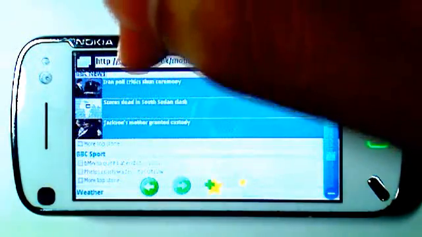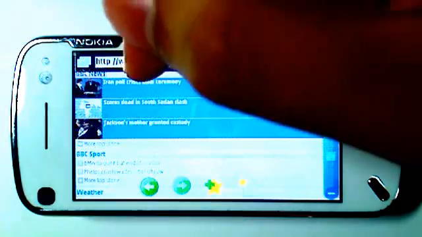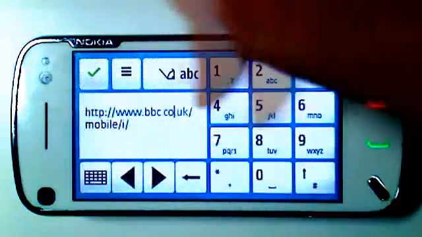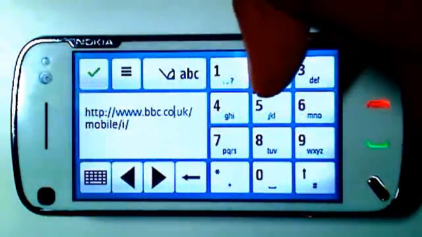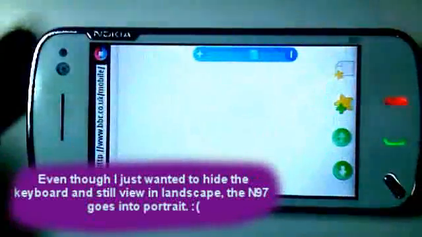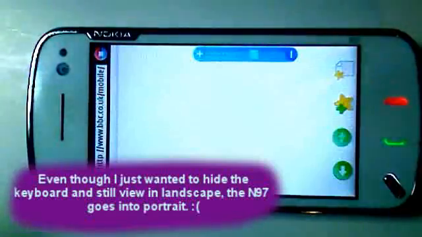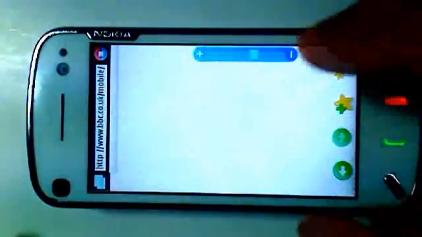This is your address bar. You can type in it using the on-screen keypad, or you can use the keyboard. And annoyingly, when you close the N97, it goes into portrait, even though I don't want it in portrait. There we go.